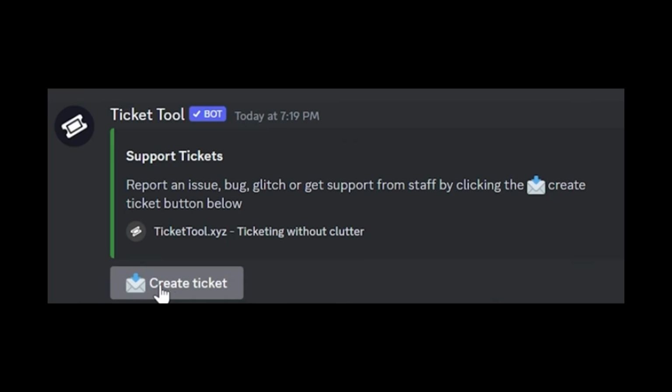A private channel will be created where only staff and the member can see. Staff or the ticket creator can close the ticket when done, with confirmation required. Staff can also choose to transcript, reopen, or delete the ticket. Deleting removes the channel entirely and is recommended in most cases. And that's it. Ticket Toolbot is now fully set up in your Discord server.